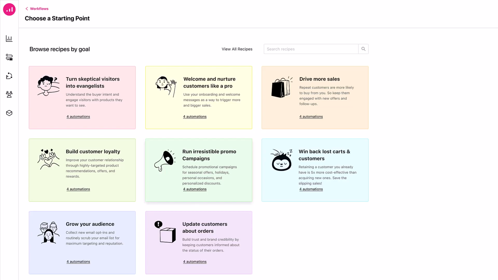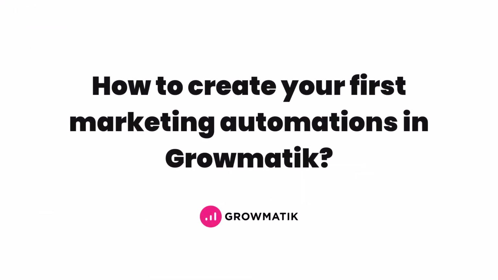cases. Just before we begin, remember, all of the automations we will build next and many more are available in pre-made automation recipes that you can quickly use without spending time to build them from scratch. How to create your first marketing automations in Growmatik.